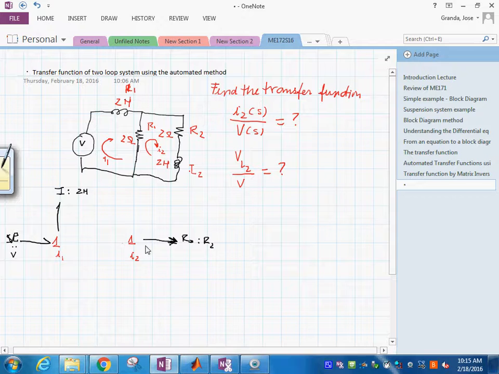And now we establish the current differences by using the 0 junction. This one is I1 minus I sub 2, and this is seen by this resistor with value R sub 1. This is what we have.